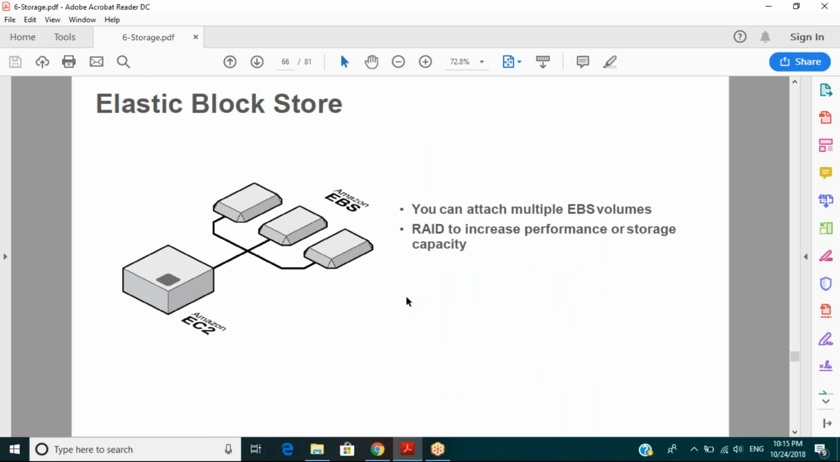Okay, and you can attach multiple EBS volumes to your EC2 instance. But remember that one volume you cannot attach to multiple EC2 instances. What does that mean? You can have 3 EBS volumes attached to a single EC2 instance, but one EBS volume you cannot attach to 2 EC2 instances at the same time. You have to detach it from here and then attach it to the second one. That's something you should remember.